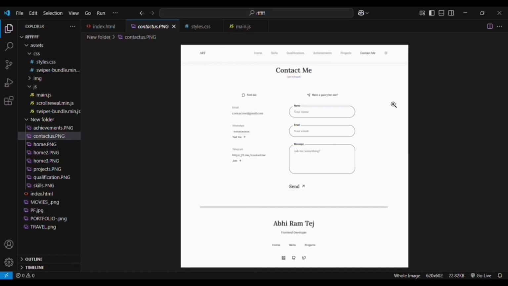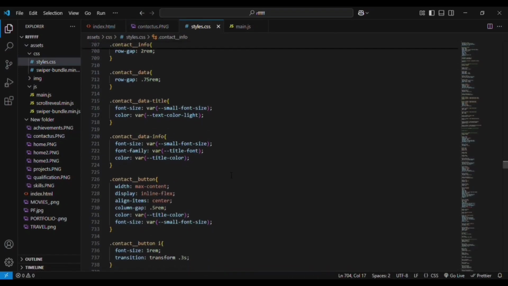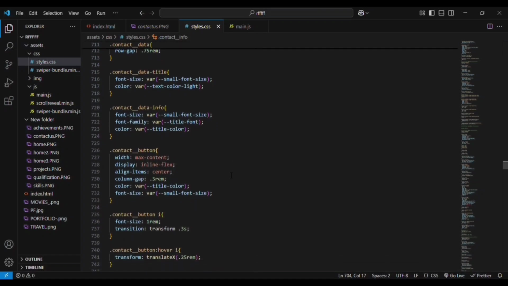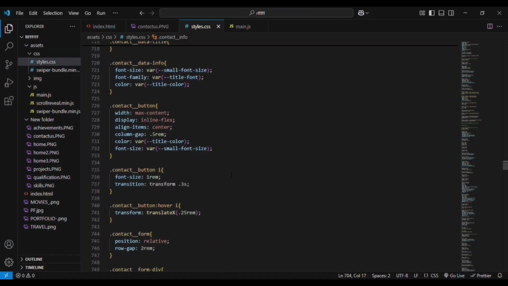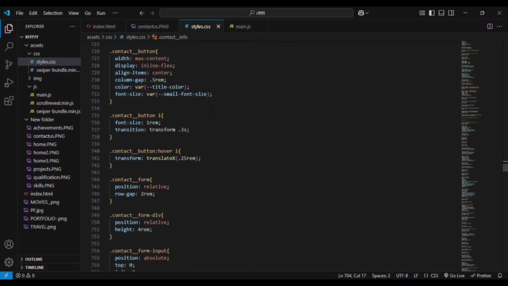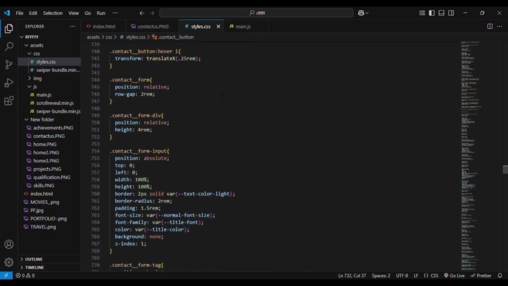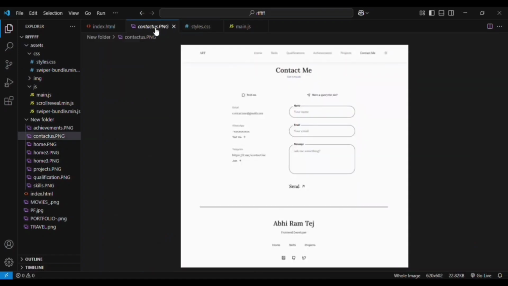Then we have the contact data, the contact data title and info. We are adding the font size, font family, and color. And for the contact button, we are adding the max width, display flex, align items center, and color and font size are given to them. Then we have the contact button hover, so whenever you hover over it, the icon will move forward. You can see this arrow icon will move forward because we are giving transform translateX equal to 0.25rem.